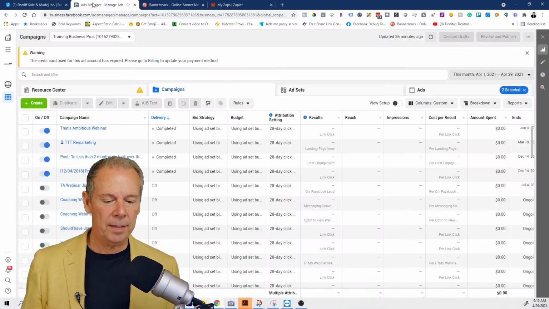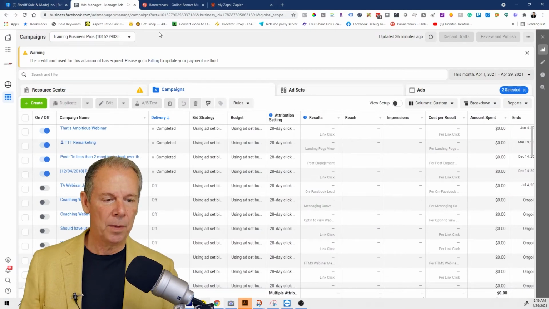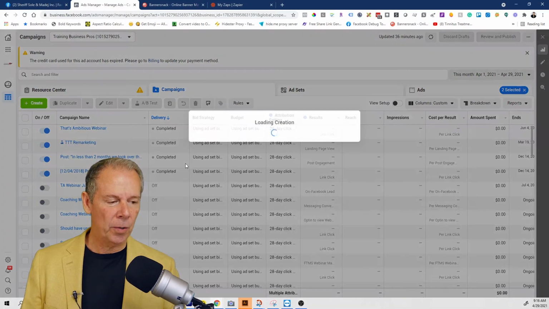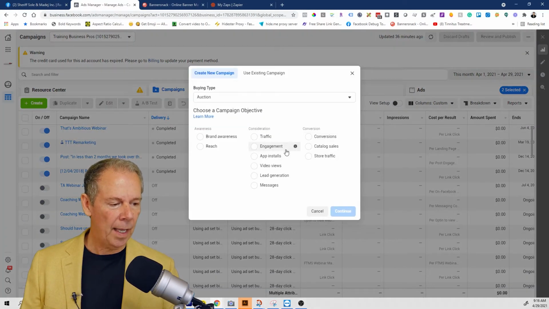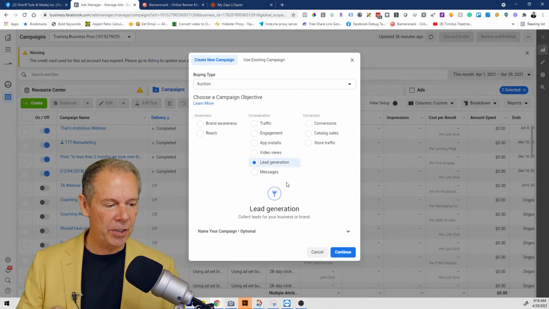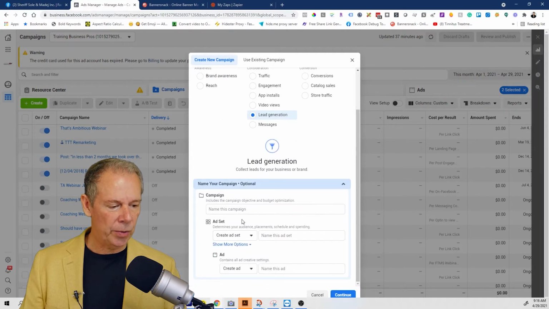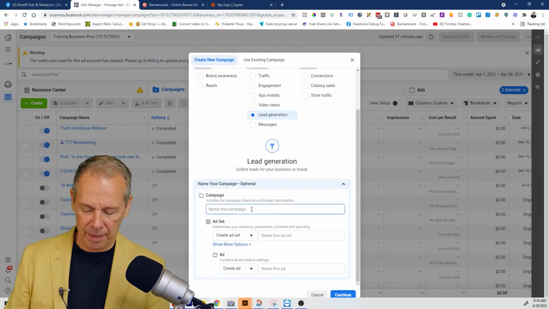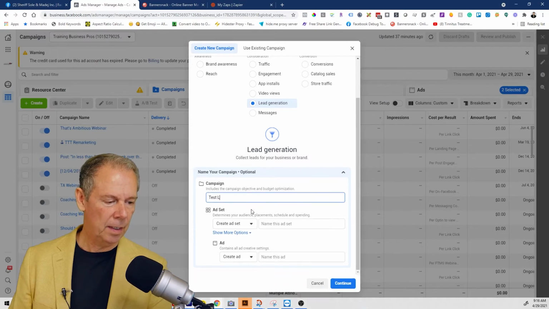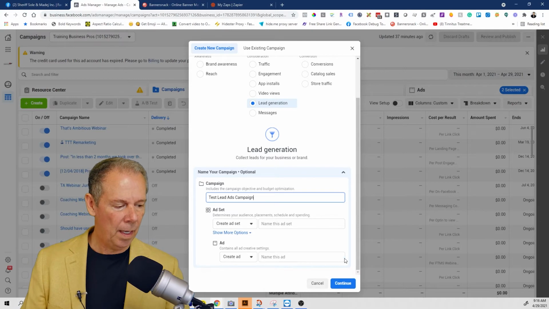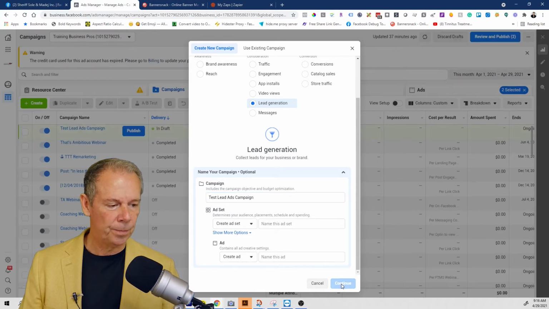So let's go through the process of creating a lead ad. We're in Facebook Ads Manager now. Click on Create. And in this case, we're going to choose lead generation because that's the purpose of a lead ad, to create leads, and you can actually choose a campaign name. In this case, we're going to call it Test Lead Ads Campaign and click Continue.